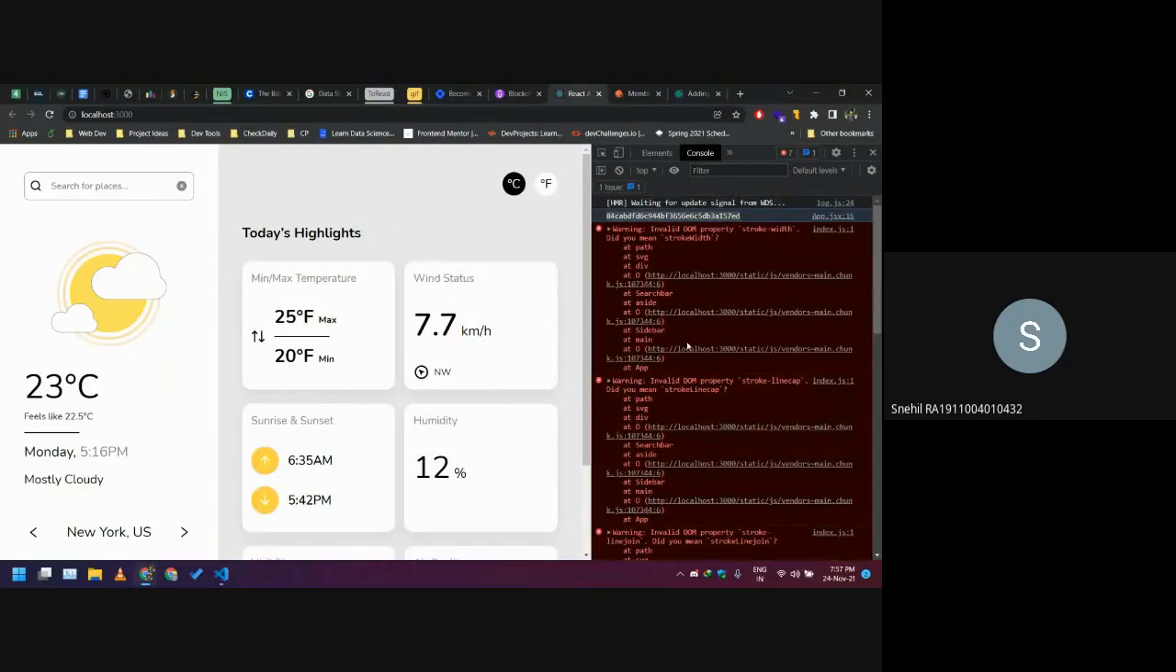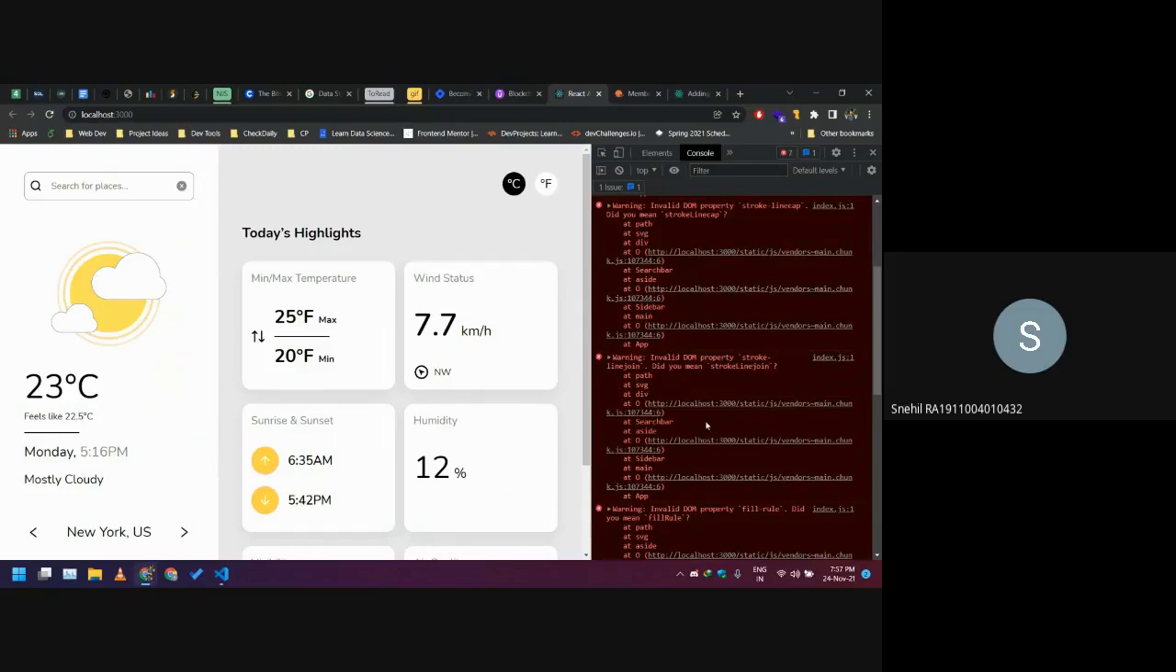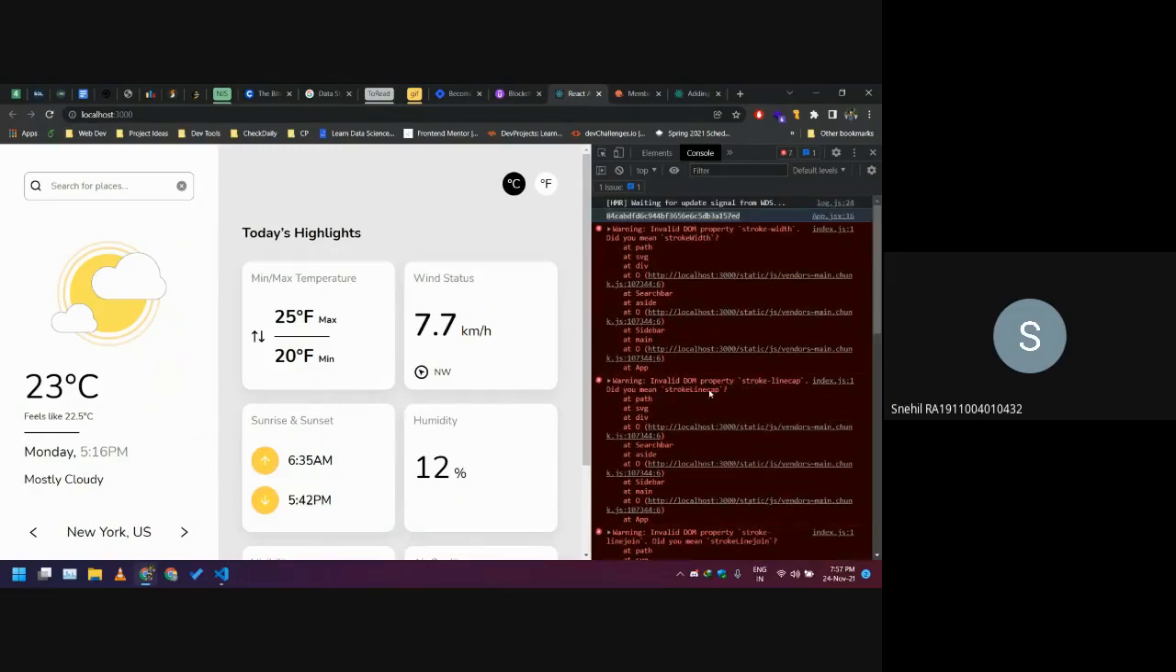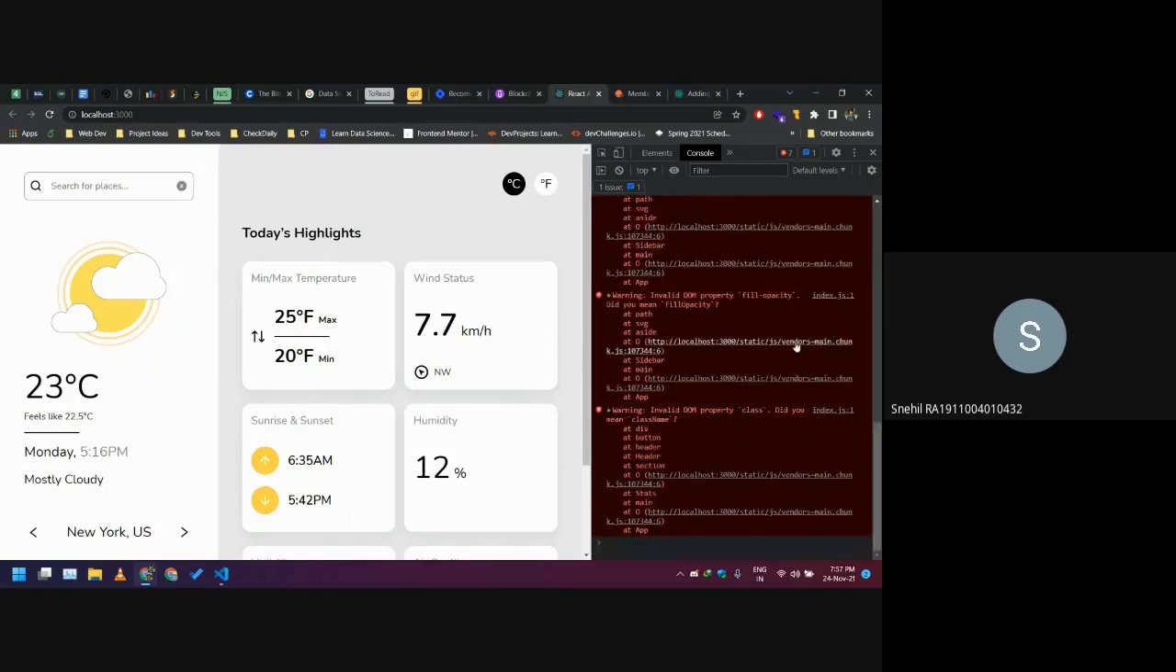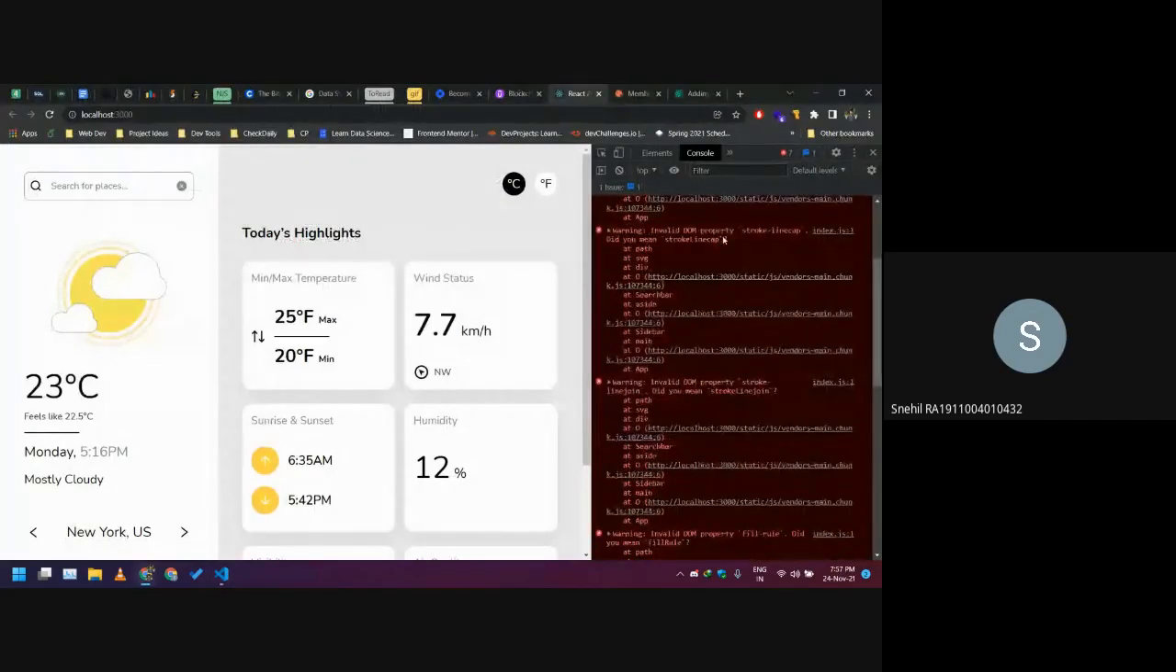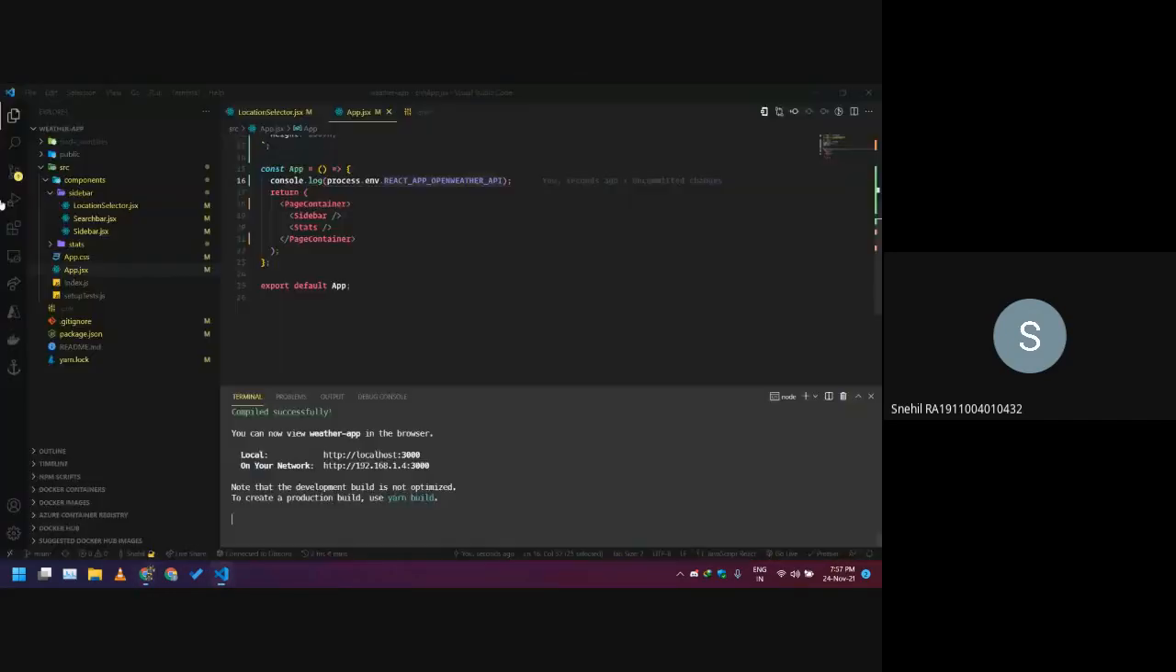There are many different warnings as well. You can remove them because most of the time React automatically suggests what's the proper exchange for this particular attribute name. I'm just going to ignore them for now. Or maybe we should remove them because they're just giving us extra noise. So let's just do that.